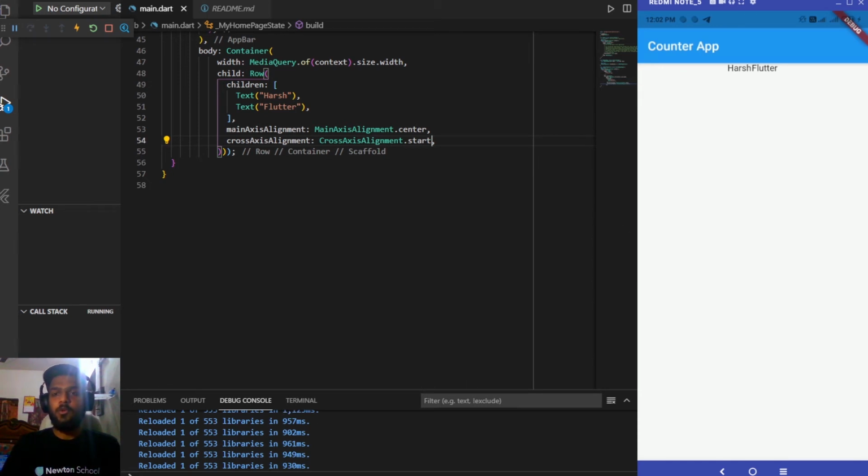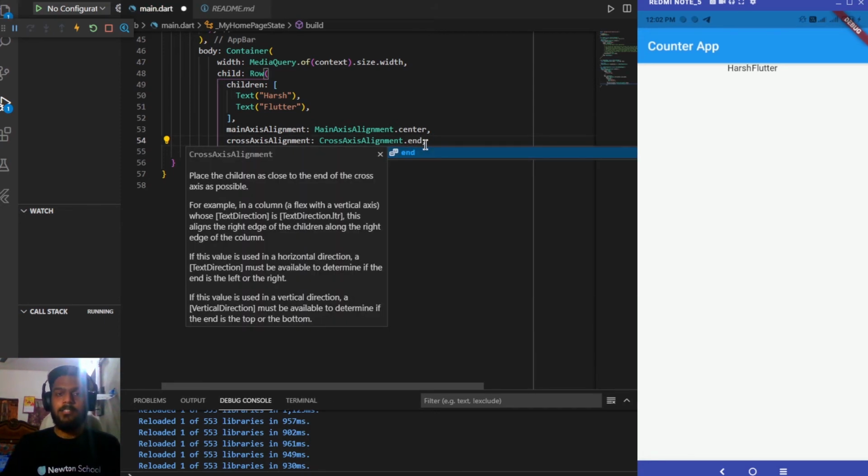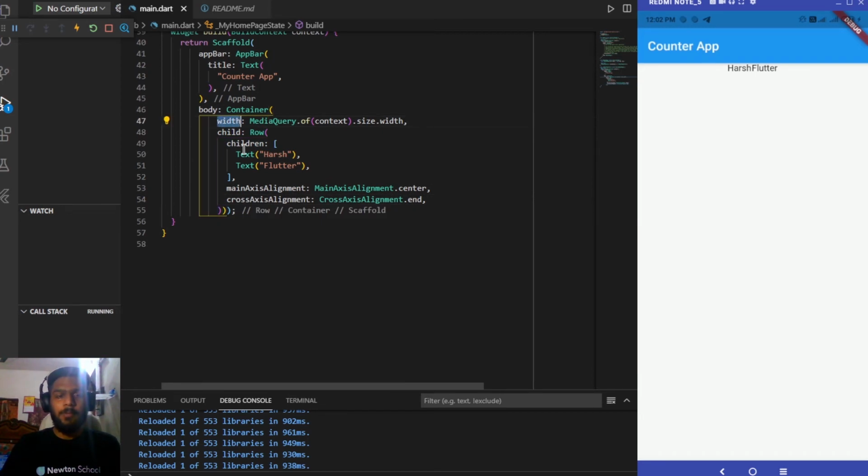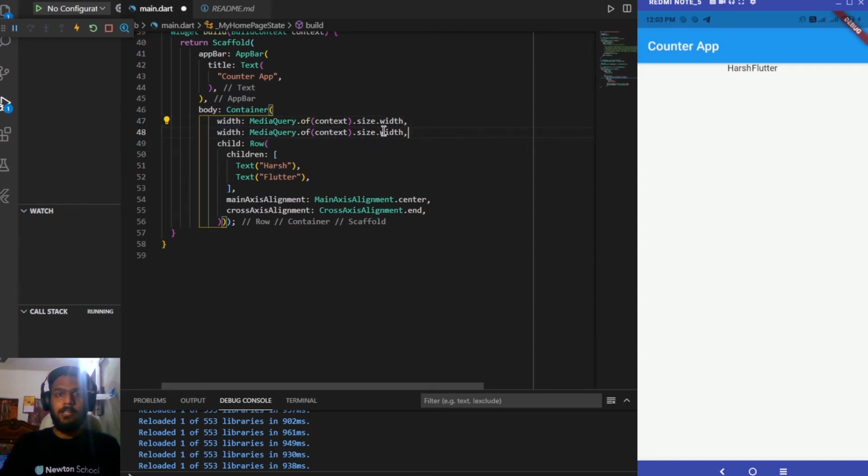So in the case of row, the cross axis alignment is top to bottom. So I guess I need to set it to end, as there won't be changes if we set it to start. And setting the height as well. So I'm replacing this width with height. Let me copy this and replace it, then height, and this width needs to be height as well. Saving it. Now you can see that this cross axis alignment has taken place and the child of this row has shifted to the end of the app. So this is how you can implement the row inside your Flutter app.